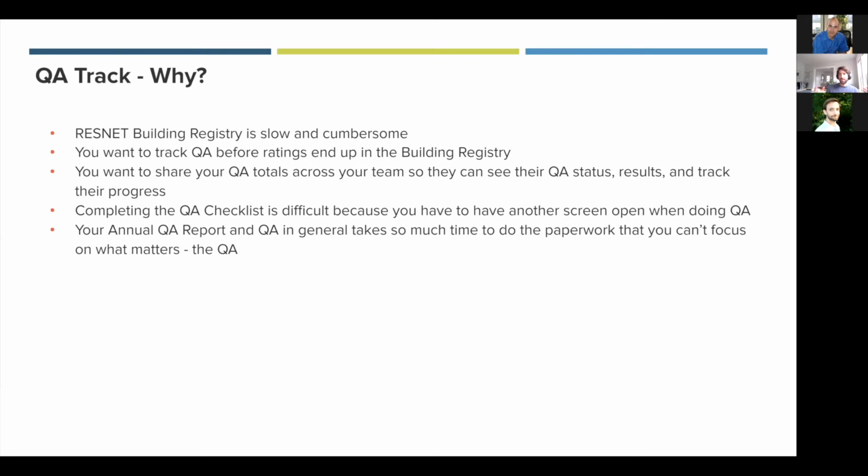I was a QAD and a QA manager before I came to Ekotrope, and I knew that working with the ResNet Building Registry was kind of slow and cumbersome, and I tried to stay out of it as much as possible as a result. I also wanted to track all my QA work before the energy models actually ended up in the building registry. That might just be my opinion. I think some other people share that as well. This allows you to do that if you want to.